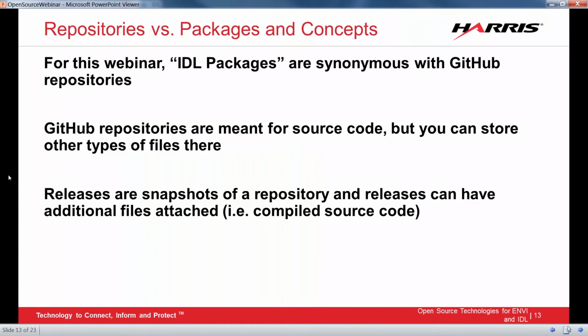So I want to talk a little bit about concepts and terminology. For probably the rest of this webinar, if I'm talking about IDL packages, that's going to be synonymous with GitHub repositories. And GitHub repositories, another important concept is that they're really meant for source code. You can have anything you want in those repositories, but it's really about source code, sharing source code, and source control.